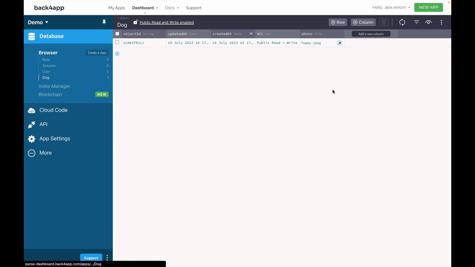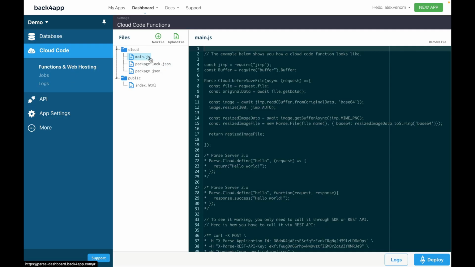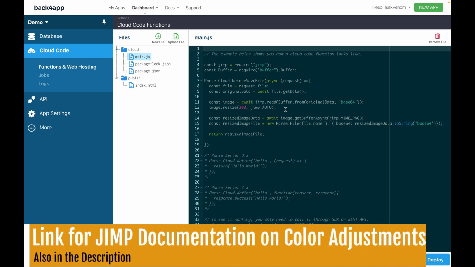So here I have my dog class, where every time I upload a new dog photo, it will resize the photo to 300 pixels. And here is the code that we created yesterday that does just that. In order for us to manipulate the images, we're going to use basically the exact same JIMP NPM module, and as we are dealing with binary files, also the buffer that we had used yesterday. And in my beforeSave file, we're going to reuse most of this code, but instead of resizing the image to 300 pixels, we're going to apply some image changes.